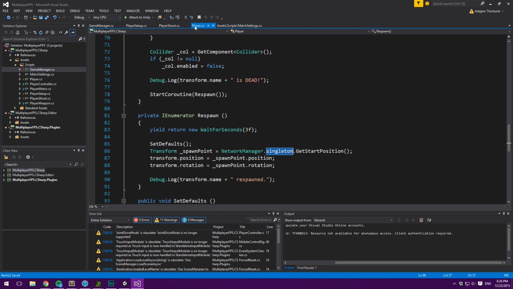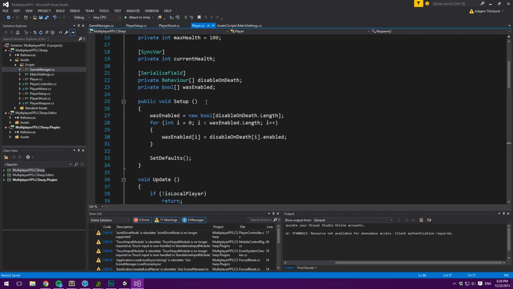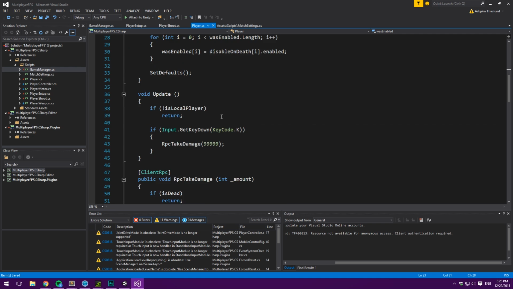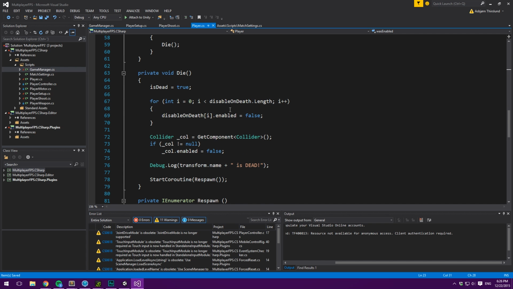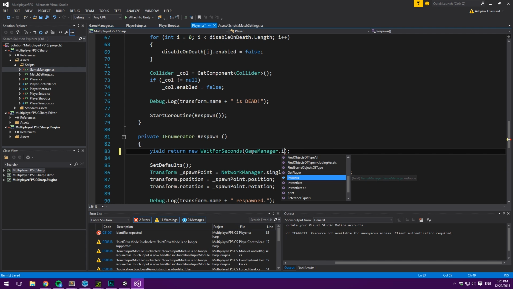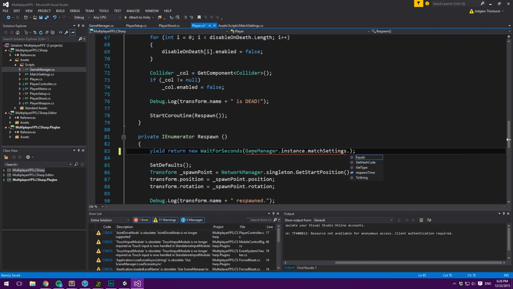So when we now head into our player script, we can go up here and even create a reference to this up here, if we want to do that. That might even be too much to do. Instead, we are simply going to go down into the Respawn method here, and then we are going to say GameManager.instance.matchSettings.respawnTime. And there we go. So it's simply going to find the game manager that we have in our scene, access the match settings, access the respawn time value. And that should be all, hopefully.